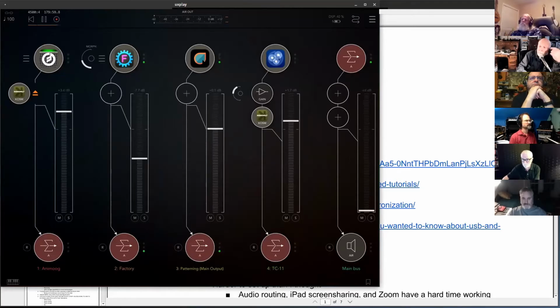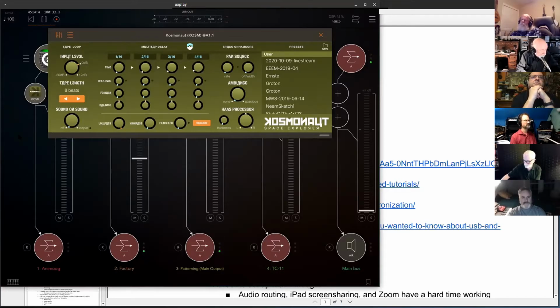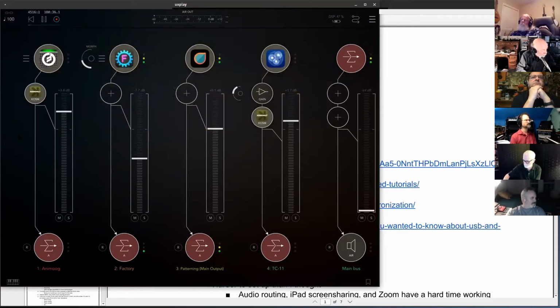Factory, patterning, and TC-11, and then they're all sending to the same bus over here. So I have what amounts to a master volume control for the whole thing. And in fact, when Mike asked me to quiet it down, that was what I used. In each of these, following signal flow the way it would in a physical mixer, you've got the ability to stick in effects of various sorts. This one is Cosmonaut, which is a kind of delaying looper effect thing that I use quite a bit, mostly to, in a manner of speaking, play with myself.